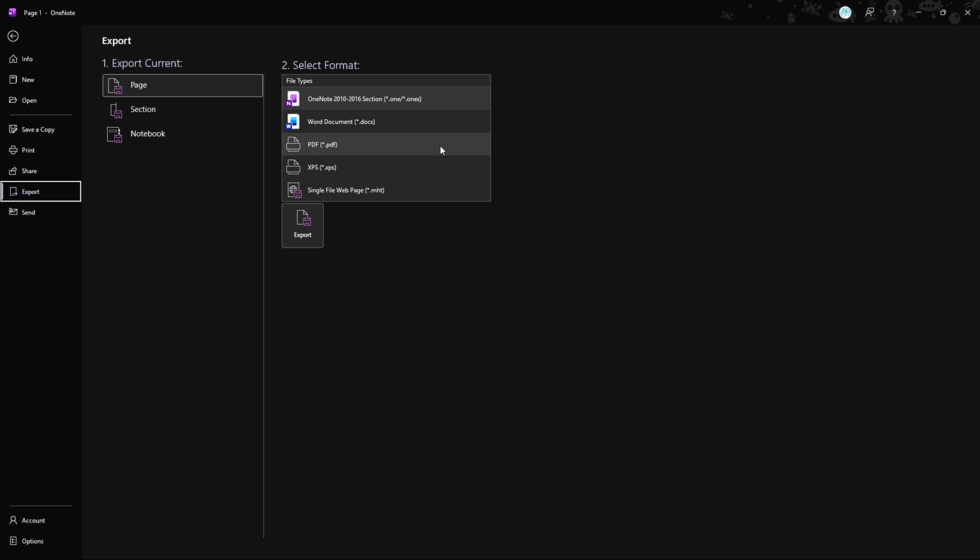In the Export window, look for Export Current. This setting controls how much of your notes you want to include. Choose Page if you only need the specific page you're looking at right now. Great for a single meeting note or a handout.